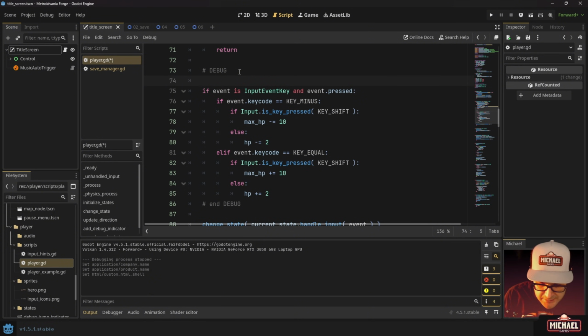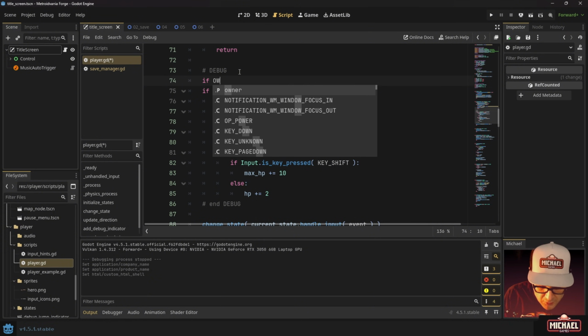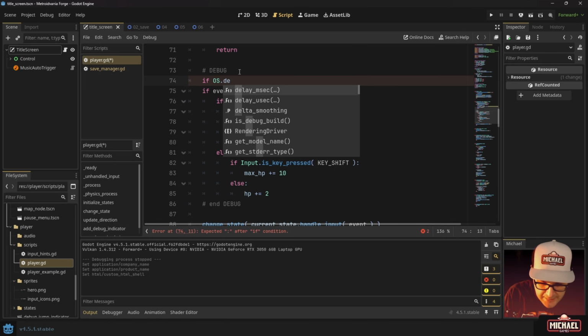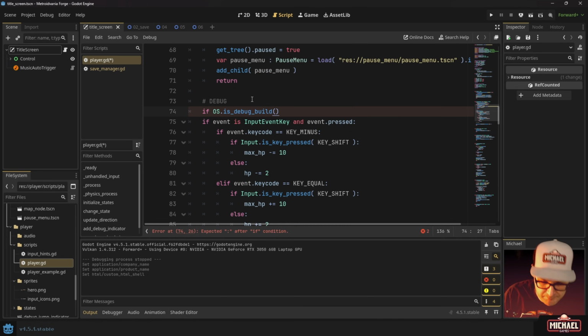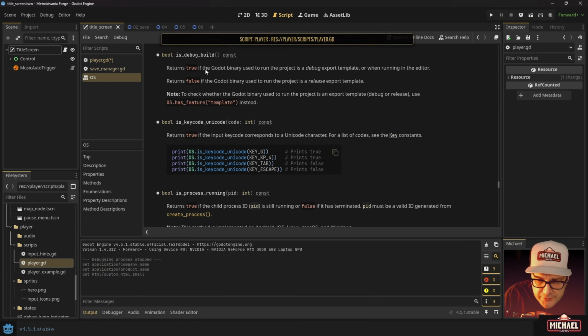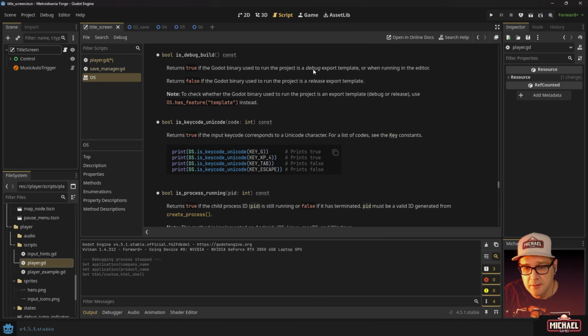So there's actually, I mentioned those system flags. So we're going to use a check. We're going to go if OS dot, and then here you can check different flags. And Godot has some built-in flags. And so the one that we want is, what is it called? I can't remember. Is debug build? Yeah. Okay. And I'm going to go ahead and look at this. Returns true if the Godot binary used to run the project is a debug export template or when running in the editor.